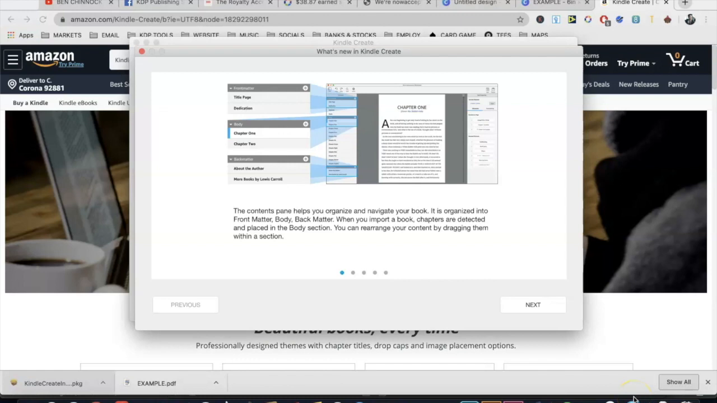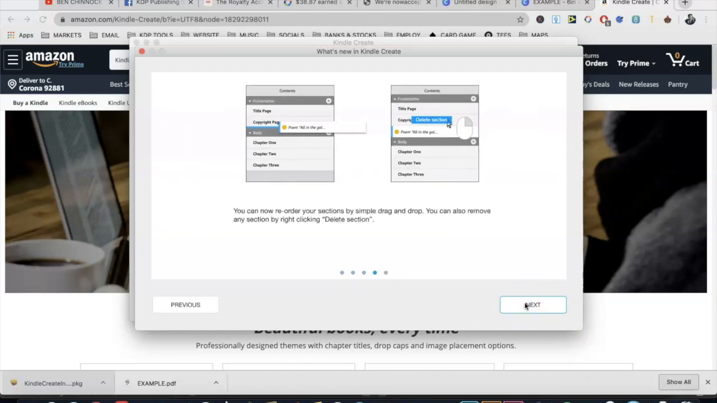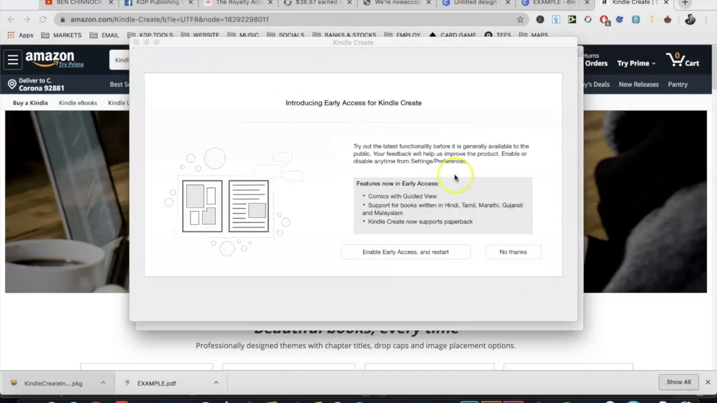Right guys, so I just fast forwarded that whole little process there because that took ages to open for the first time. But it brings us to this screen. It will show you next what's new in Kindle. That's if you just downloaded it now. If you've already got this, I think you should skip that screen.